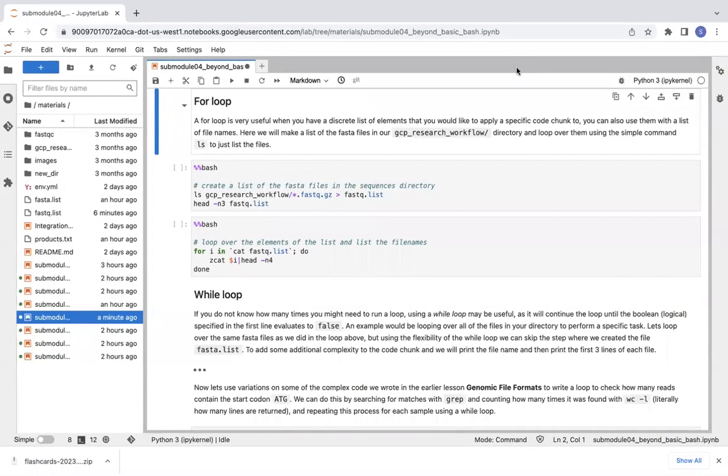So, the first type of loop we're going to discuss is a for loop. And a for loop, or looping in general, is a way to apply a command to a series of files or directories or items that you're of interest. So, a for loop is useful when you have a discrete list of elements that you want to apply a specific code chunk to. So maybe a list of file names.